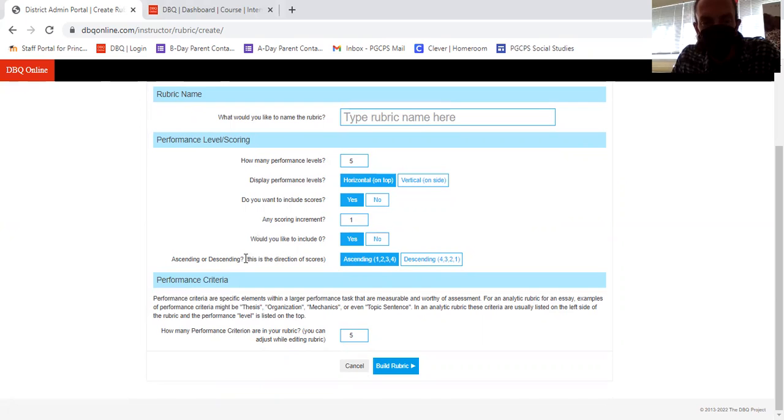Then it says ascending or descending. This is the direction of the scores. Do you want the lower scores at the top, or do you want the higher scores at the top? That's, again, completely up to you, your class, and how you feel about what you want to put in. And then, how many performance criteria are in your rubric? Those are the different components, and they actually give you examples. Performance criteria are specific elements within larger performance tasks that are measurable and worthy of assessment.